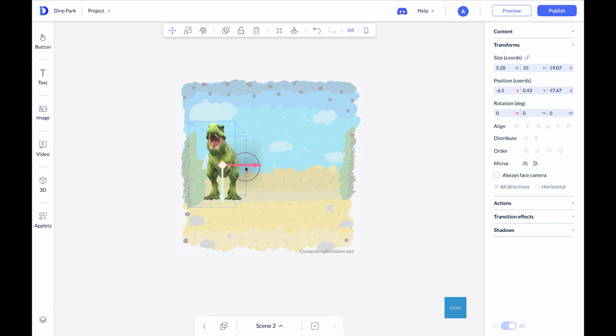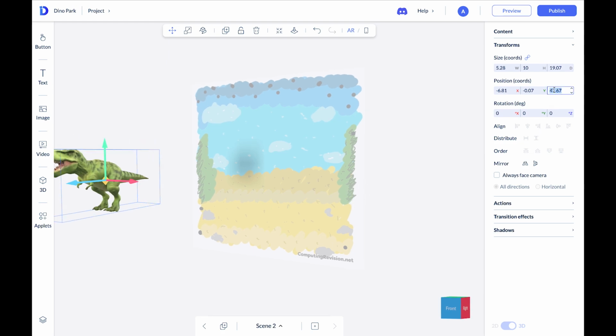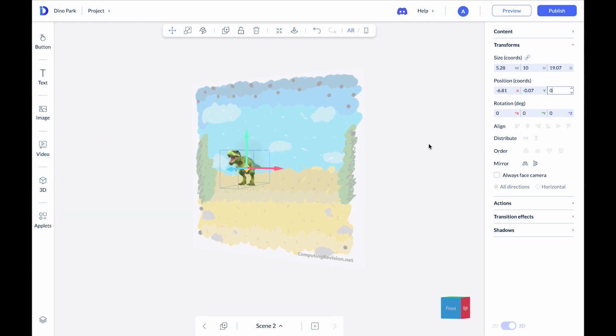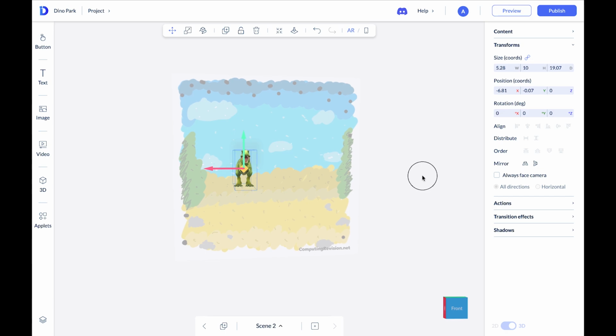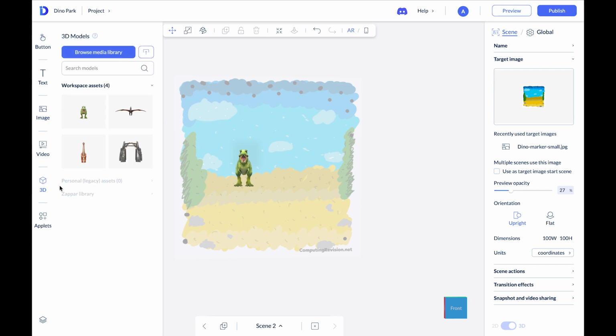Okay, and as before I can position it using the arrows here to move it up, down, left and right, and also on the Z axis. So I'm actually going to change the Z axis here to 0 so that our T-Rex is right at the center of the image. Let's call in the next one.